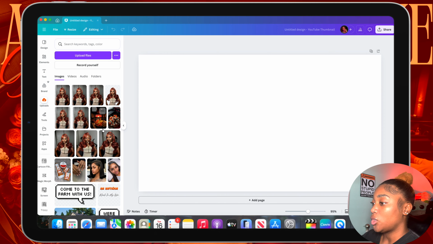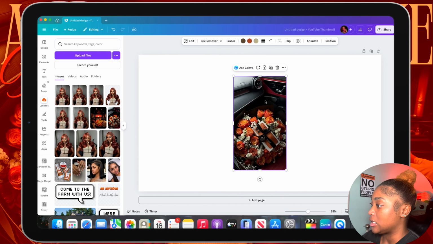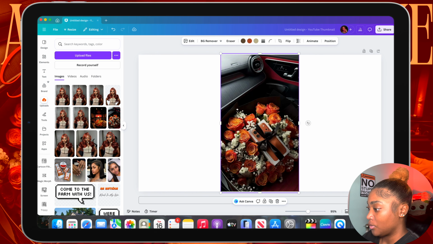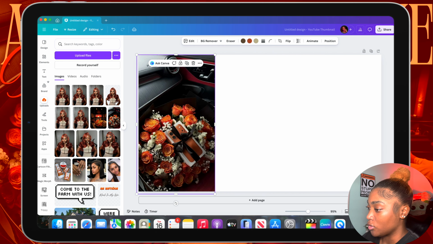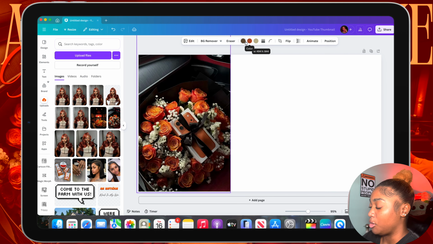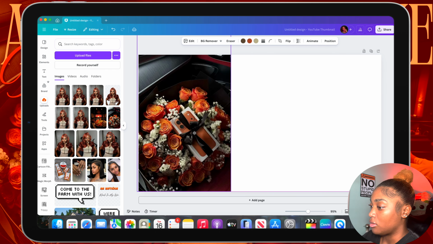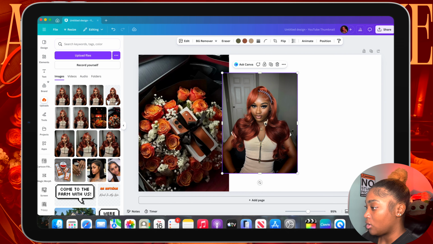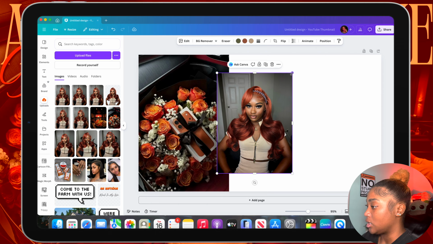So first thing you want to do is just click on your first picture and then it will be added to your canvas. And then you just want to enlarge the size. And then you want to move your first picture over to the left. Boom. So I'm just going to enlarge it just a little bit more because I really want those flowers and that iPhone to be seen. Next, I'm going to add my main subject picture in the middle. So let's do that. Click on it and then do the same thing. I'm going to enlarge it.